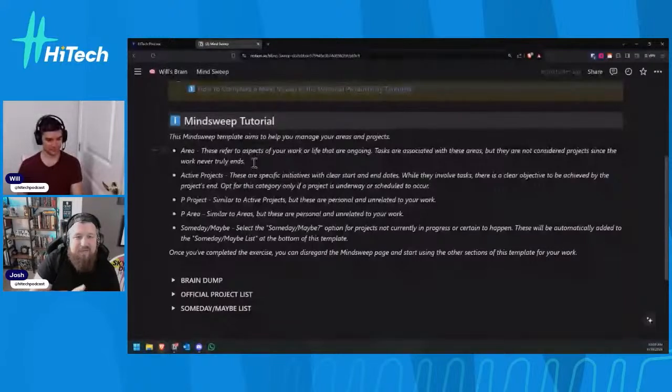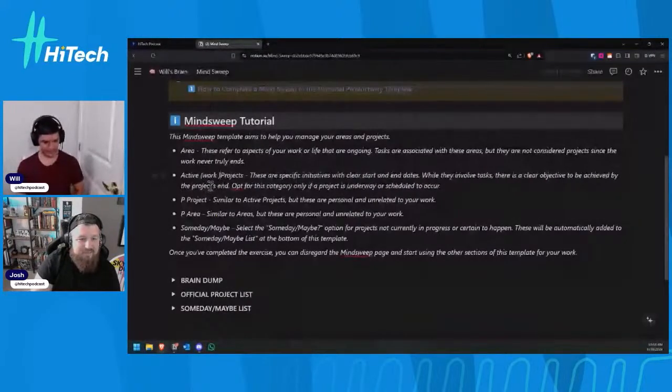But honestly, the terminology is not amazing because I set this up originally for myself and turned it into a template. We'll adapt some of these areas later. Active project is technically an active work project. So this is something for your actual job. These are specific initiatives with clear start and end dates. They involve tasks. They're a clear objective. P project is the same thing as active project. It's just personal and unrelated to your work. Same with P area. It's just a personal area.